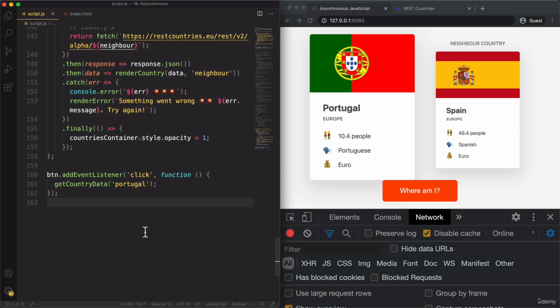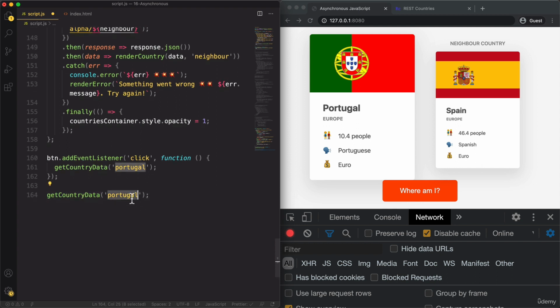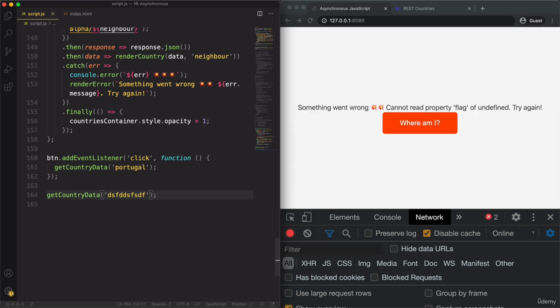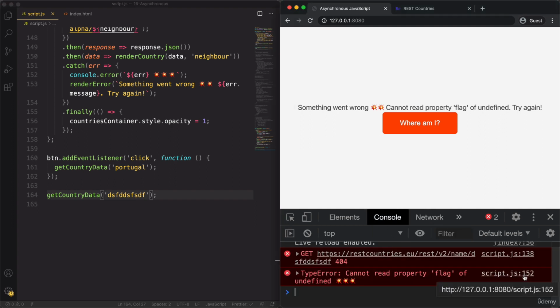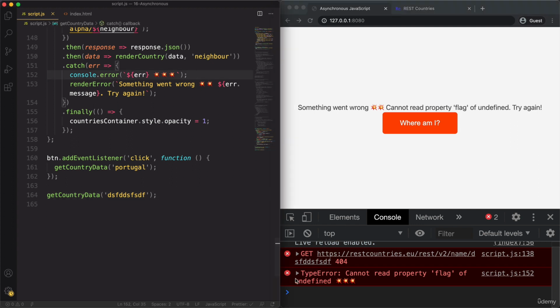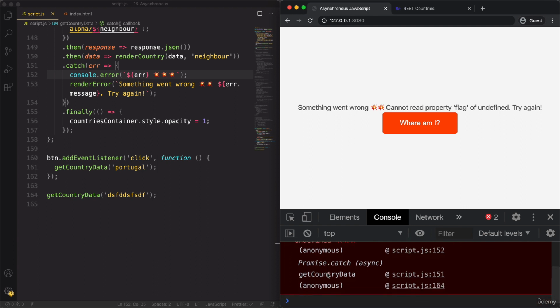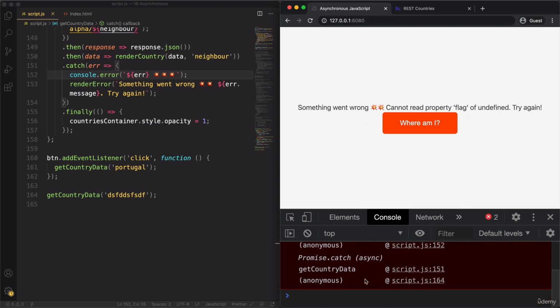All right. Now let's try to simulate another error so that I can show you what we need to do next. So let's say that we're trying to search for a country that simply doesn't exist. And so our API is not going to find any result for that. Let's say just this. So let's see. And well, we get this weird error that we cannot read property flag of undefined in line 152. So basically it's coming from this place. But of course, then in our stack trace, we can see where exactly it's coming from. So it's coming from get country data.